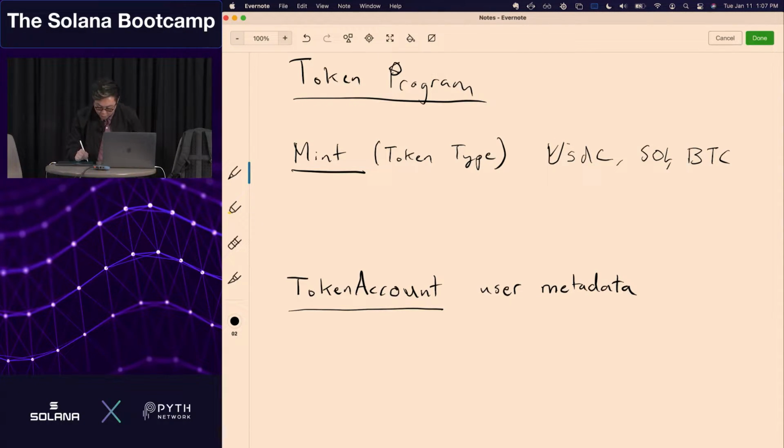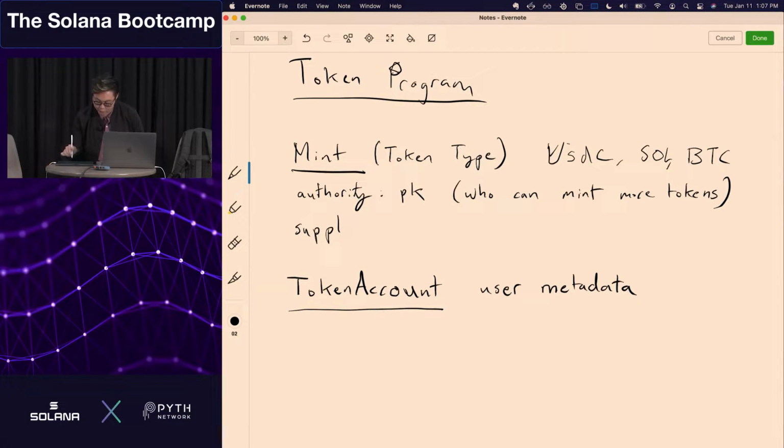For the mint, all you need to include is an authority. This is the public key of the system account that has access to mint more tokens, right? So this is who can mint more. And the other is the supply. So this is just the total circulation of that particular token type or mint.